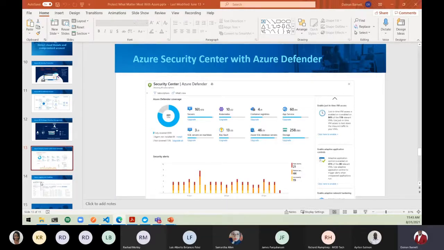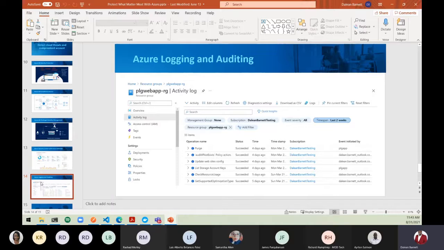And last but not least is login and auditing.